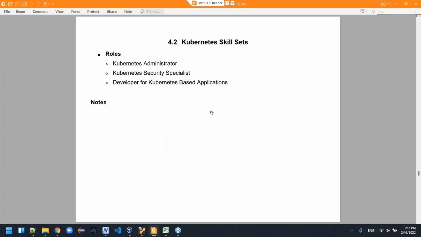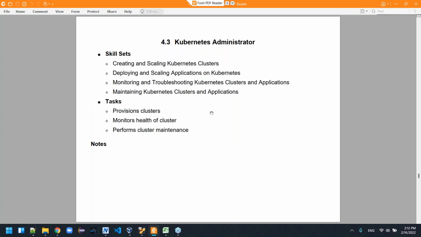Okay. So we're going to take a look at a couple of skill sets or roles when it comes to Kubernetes. The first one is the administrator, then the security specialist, and then an application developer that loads their applications on Kubernetes clusters. For the administrator role, let's do this in the opposite order from what you see here. Let's go down to tasks. What does an administrator do?